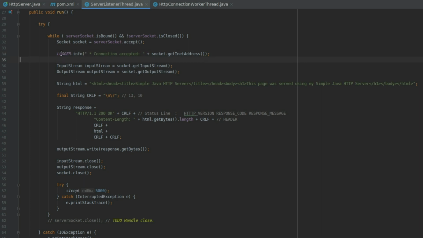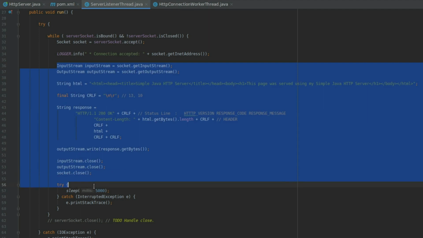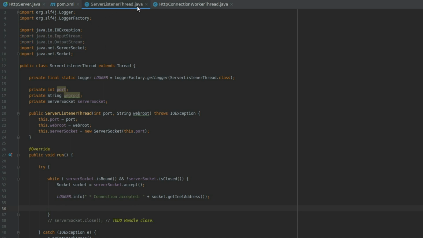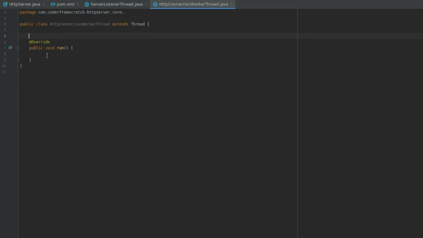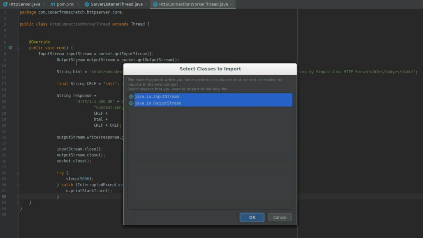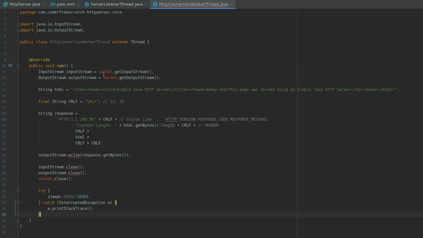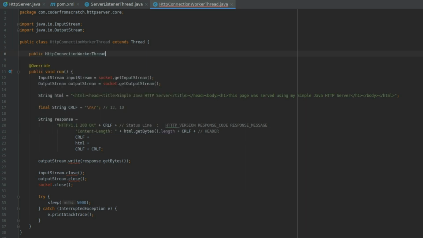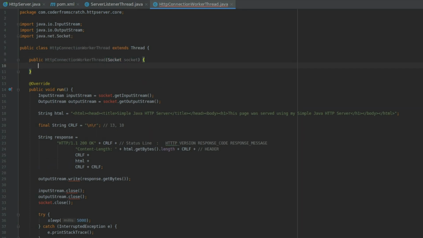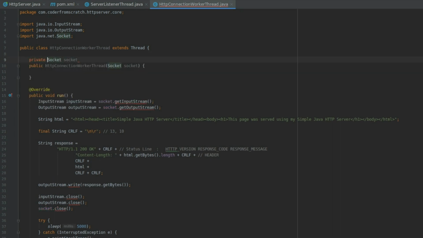So let's do this. Let's grab all of this, including the sleep, actually. Bang. Let's move it into the HTTP connection worker thread, into the main method. Bang. We'll just place it over here. Good. So we're missing the socket, yeah? And we know that we want to pass it into the constructor. So like this, socket, socket. And we are going to define it outside here, private, and say that this socket equals socket, like so.